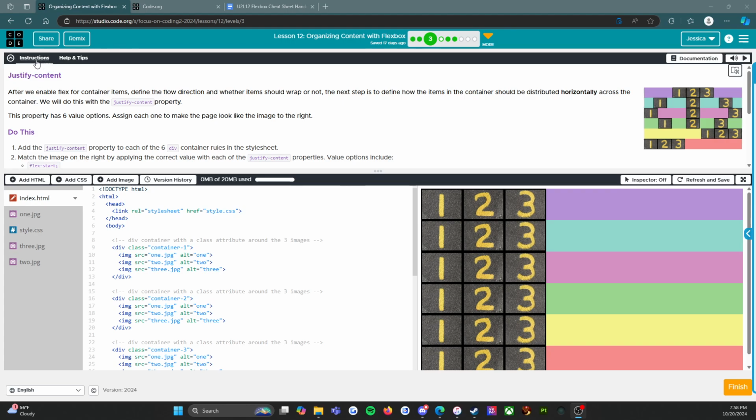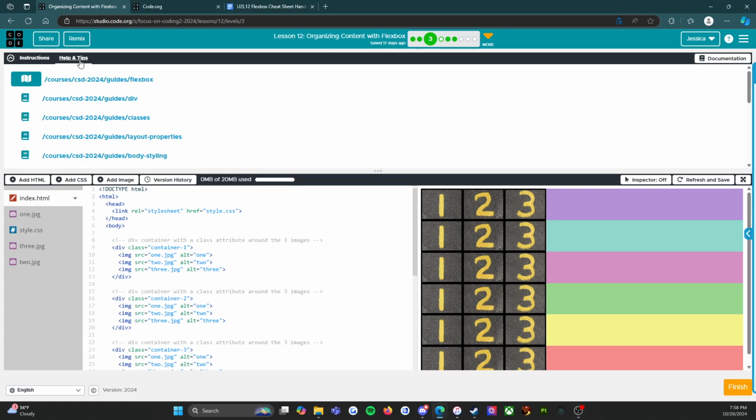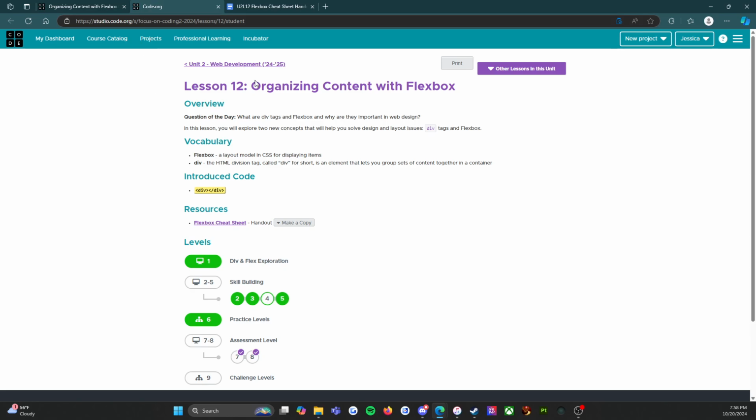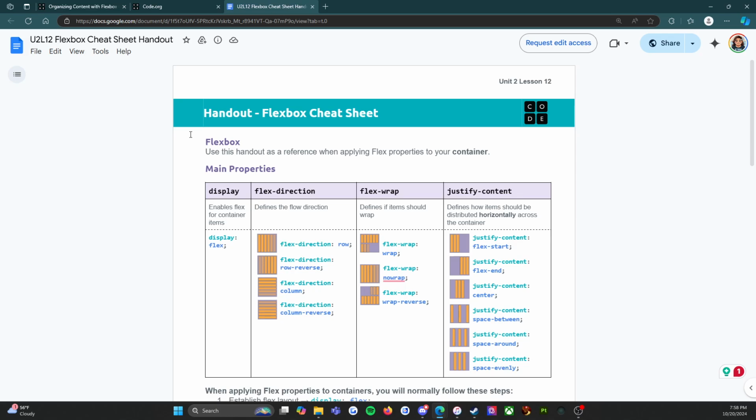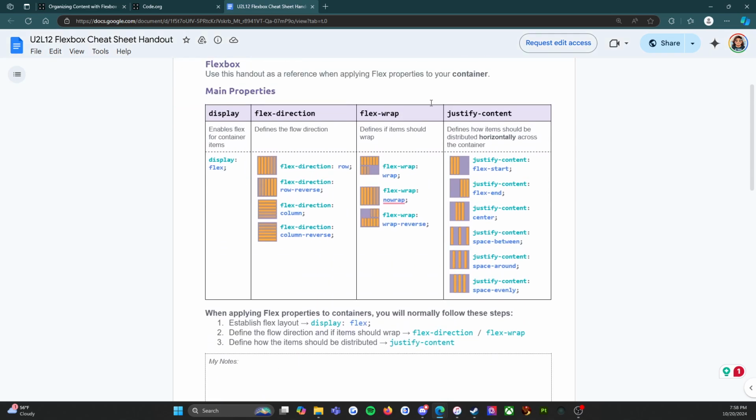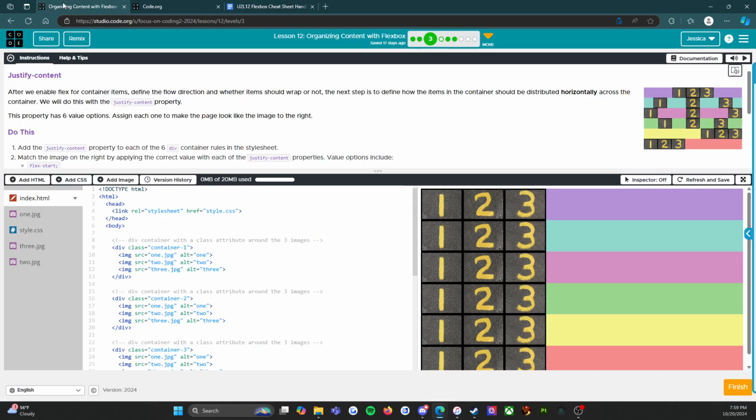As always, we have our instructions, we have our help and tips if we need them. We have our lesson guide with our resources, and then we have our cheat sheet. And right here, this column for justify content, this is what we're going to be looking at today. So organizing content. Here we go.